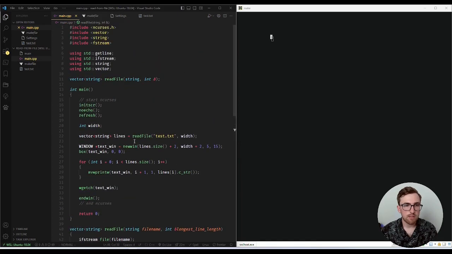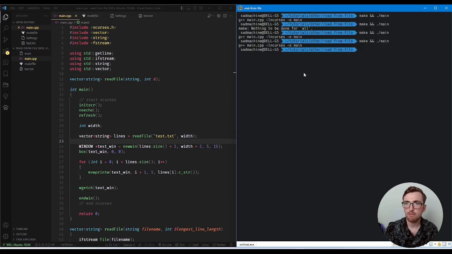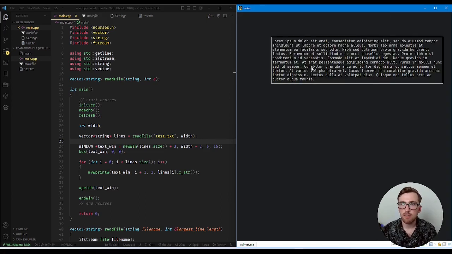Okay, with all that in place, our program should just work now. So let's make and run it, and you'll see, bam. What it's doing here is pulling in the file, and it's placing it within the border of that window. So that window is being dynamically sized to the file size.